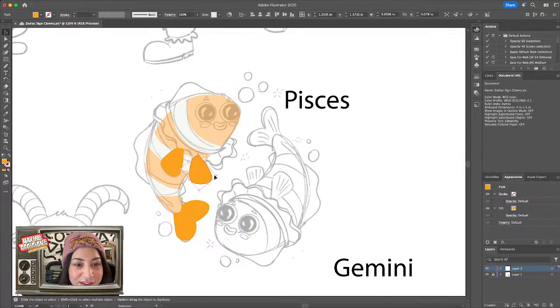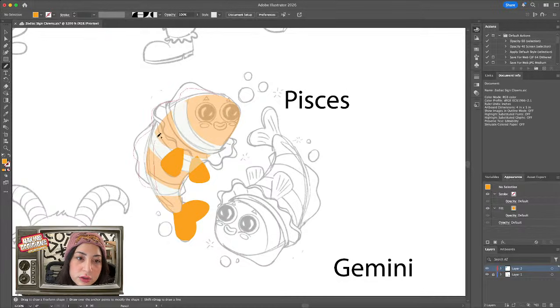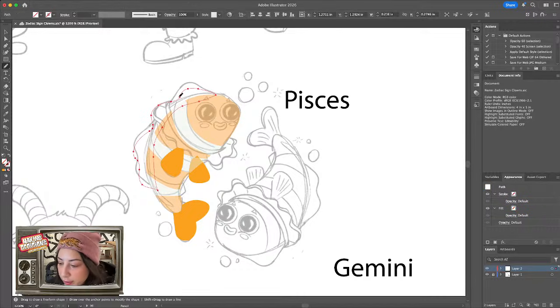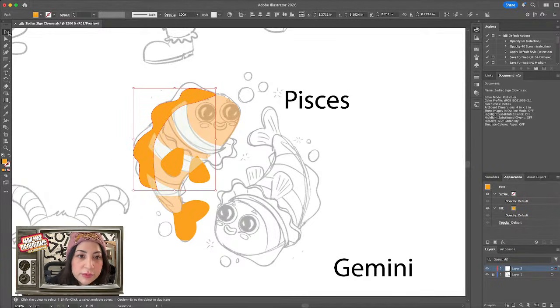Okay, we got the little fins. Send that back. And now we need to do the, I don't think it's called a dorsal fin on a fish. Can you give Nemo a black emo haircut? You know what? I really can do that. And I probably will.